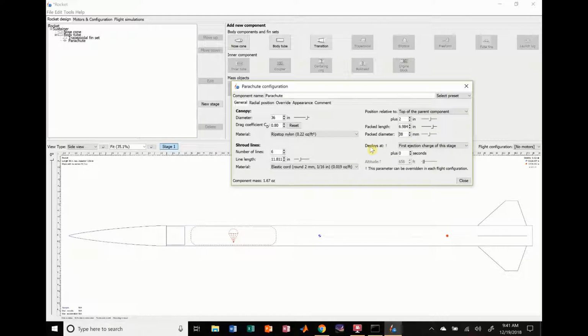And this is something you can also choose as well. Deploys at first ejection charge of this stage. That's going to eject when your motor ejects. But say you didn't want that and you want it to go off at apogee, which is typically what you want, you can choose apogee. You can choose a bunch of these other options. These are going to be useful when you're doing dual deployment, which is what we're going to do as well. And then you could say at apogee plus a second or something like that. But it's up to you.